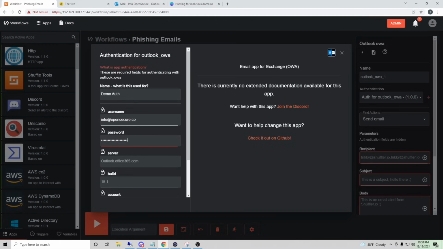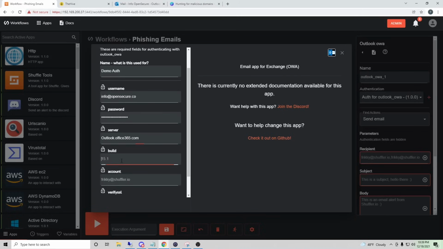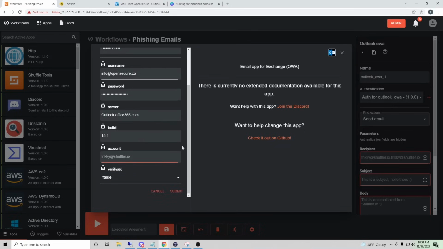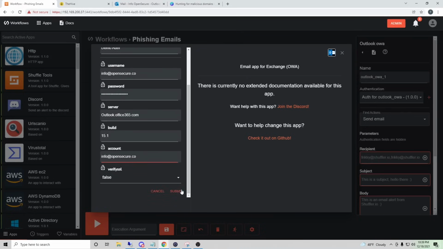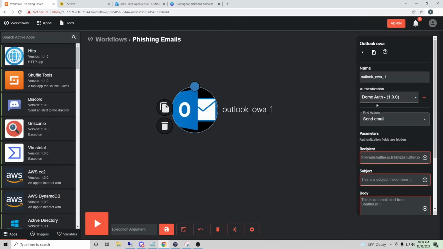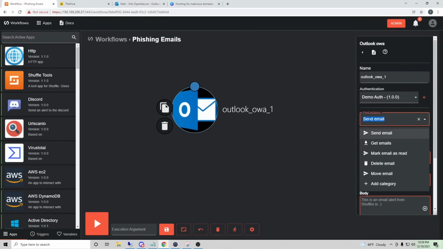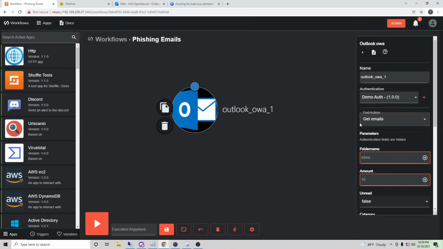I'm then going to provide the server, and this will just be the default that we're going to use. So I'll say outlook.office365.com. We're going to use a build of 15.1, and then we're going to verify our account again. It'll be info@opensecure.co, and then I'm going to go ahead and submit that and save that off. So now our authentication is using our demo auth here, and let's first do an action of get email. So let's go ahead and get our email.